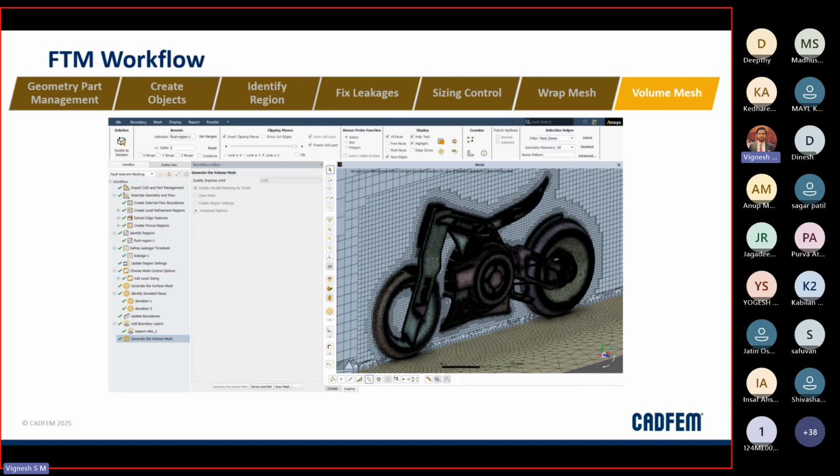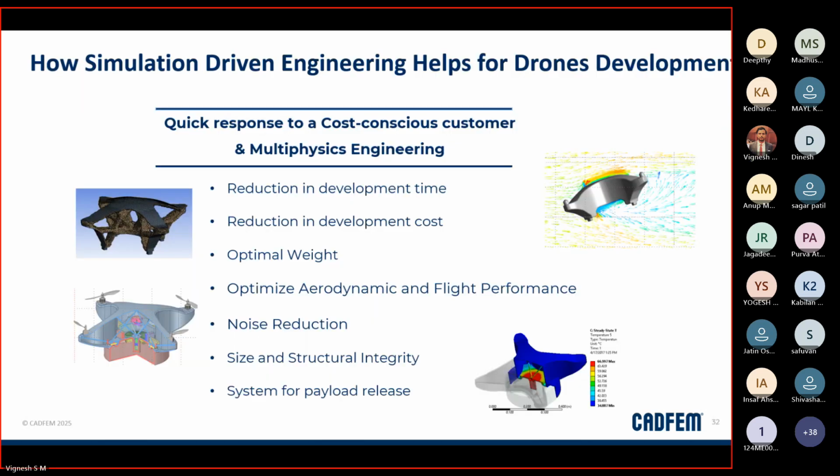So in your case, it's completely a drone. It's very simple; we can make it watertight. So my demonstration is going to be restricted to the watertight geometry. Simulation is driving engineering to help drone development. If you want to reduce development time, which is time-bound, yes, you can reduce it, and also cost, since it allows fewer prototypes. You can also optimize your weight and performance, aerodynamics, noise reduction, structural integrity, system and payload release, and whether, once a payload is released, it is released safely.